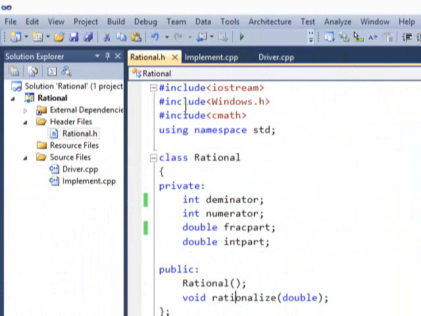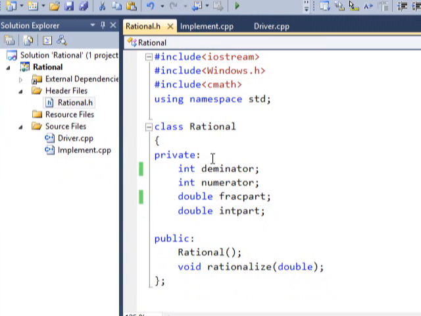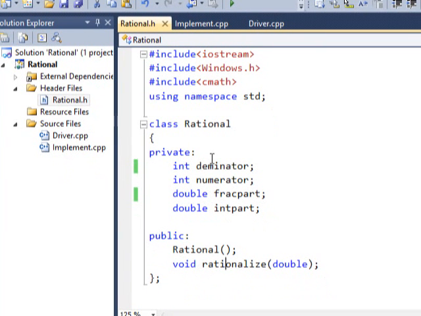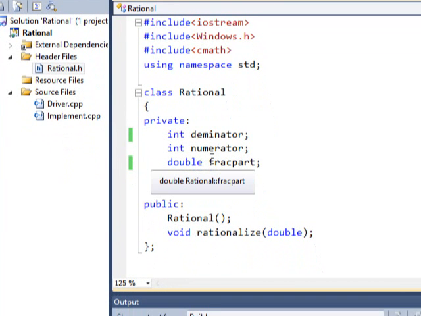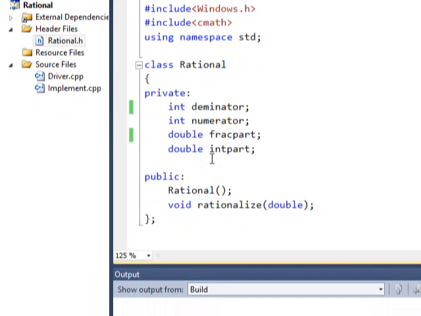Alright, here's our class. It's pretty simple. I have four variables: the denominator, the numerator, the fractional part, and the integer part. As for our methods, we have our constructor, and we also have our function rationalize, which just returns the fractions.